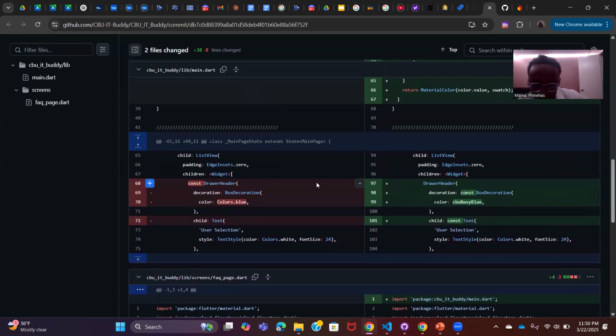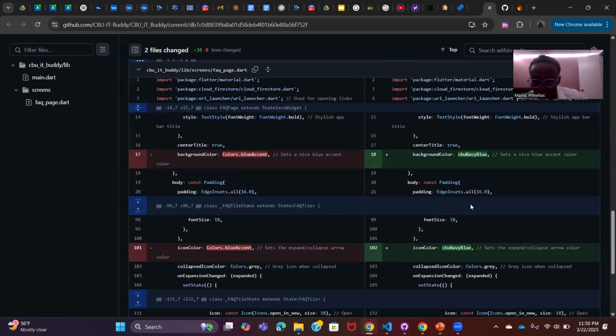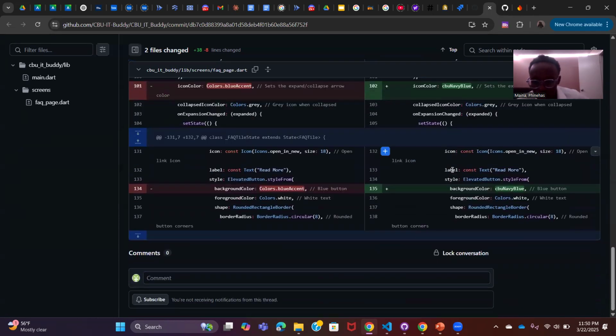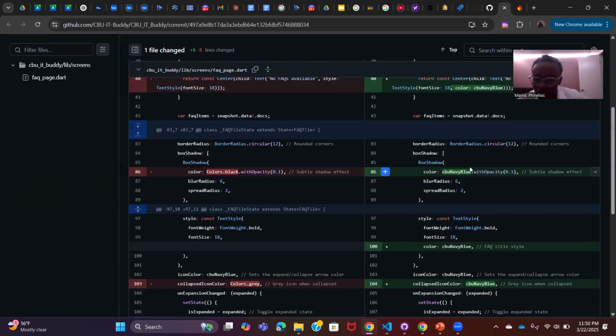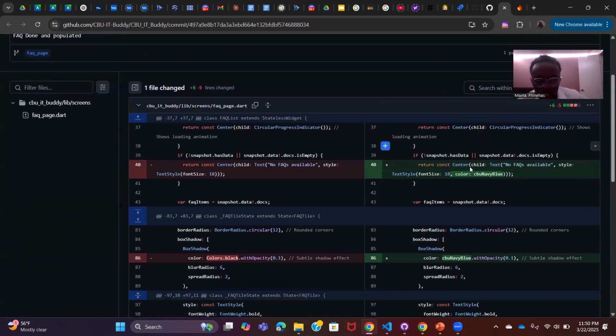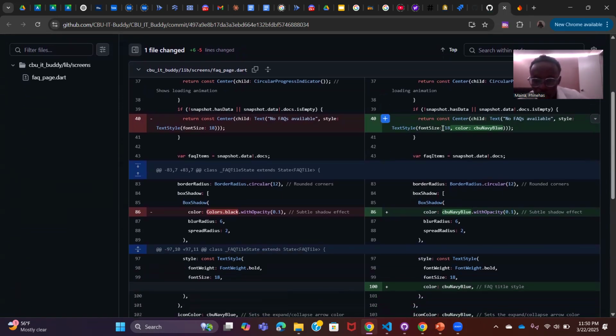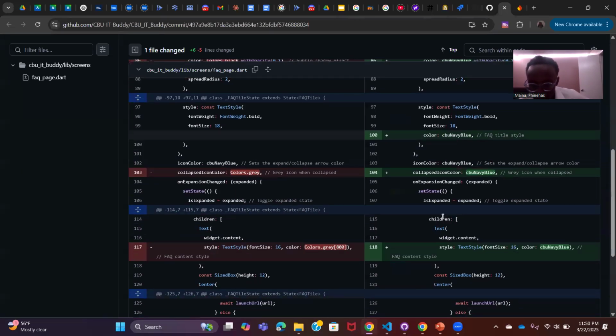Then we also add switch constant, change the draw header, and put the box decoration as a constant, and we made all the colors CBU navy blue. Most of that was just changing that. For my second commit, it was mainly the same thing, but on the FAQ page, switching up the texts and making sure the font is navy blue and bold.